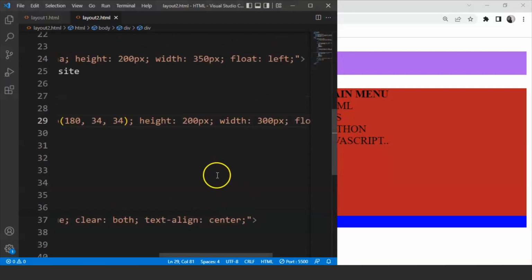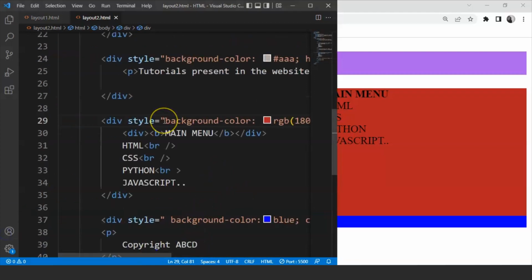What we can do is change the width of each section according to our needs. That's how we can create the layout of any web page.